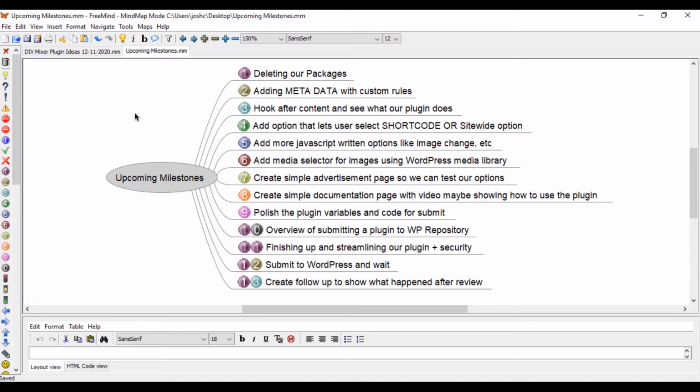Then on the fifth one from here, we're going to add more JavaScript written options like image changes, font size changes, and so on, because there's a bunch of those options from the dropdown. All we coded so far was font size, so all that needs to be written. And then we're going to add a media selector for images using the WordPress media library.